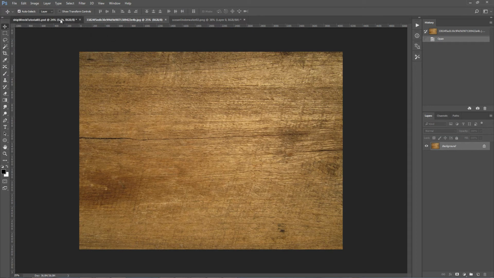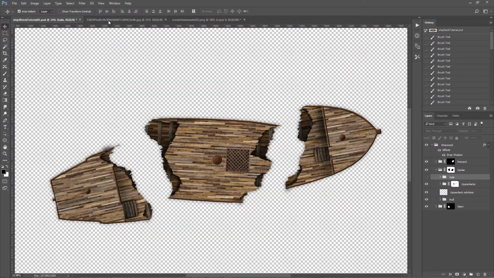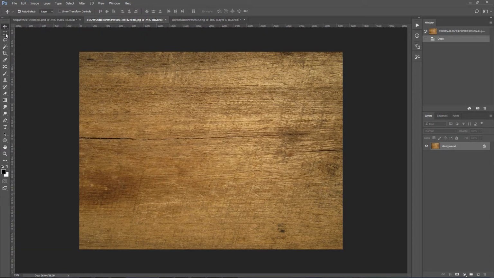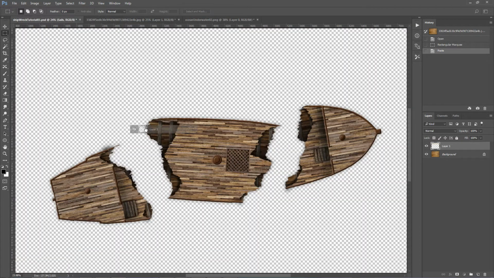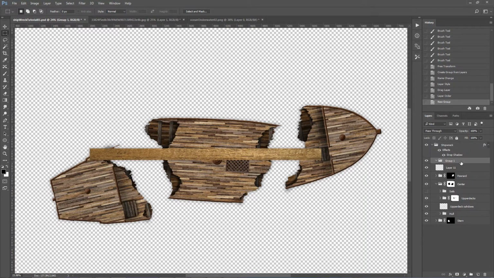What we want to do now is create our sails or our masts. So what I have is this piece of wood grain here. The grain's not as important because when you shrink and apply effects to the grain, you're not going to really notice it much. So I'm going to cut out basically my mast, okay? And we want to make sure that's up at the top. Let's create a new group, and we'll call that masts.